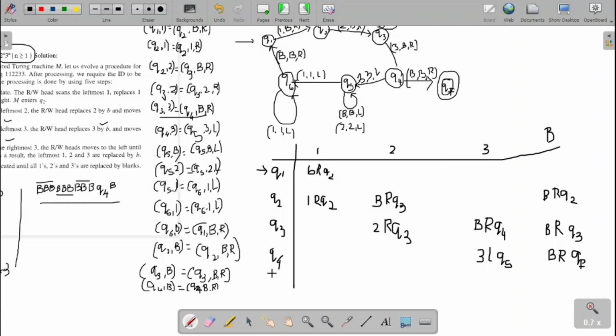Then next, Q5. Q5 on the first one, which is a blank: retain the blank as it is, have the left move, and stay in state Q5. Fine. Then next, for 2, retain the 2 as it is and have the left move, staying in the state Q5. Then next, on 1, don't change the 1 but have the left move, and change the state to Q6.